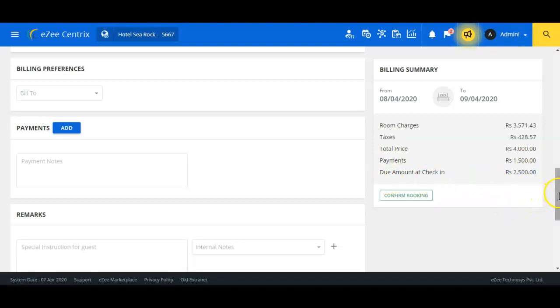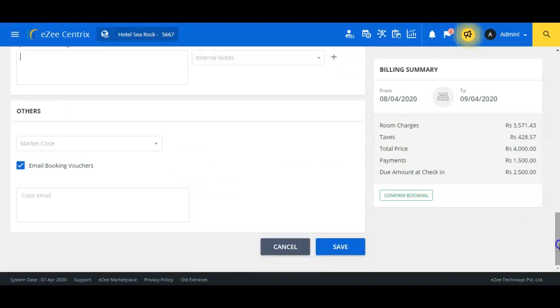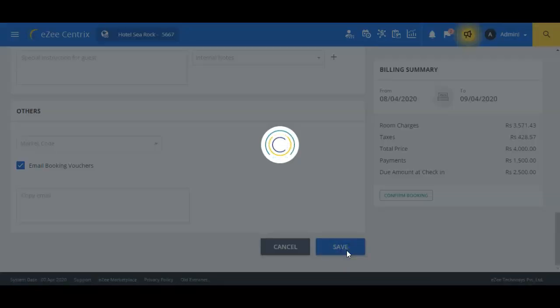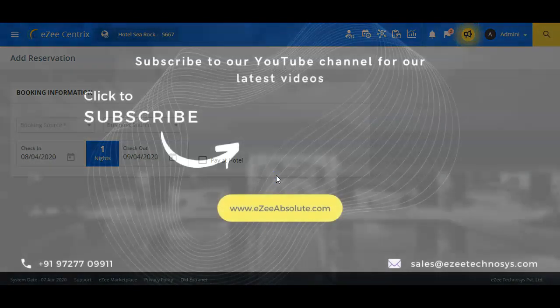In the Remarks option, we can add any additional remark for reference. Other details like booking voucher number and the email ID to be added in CC for sending the booking voucher can be entered here. At last, once entered all the details, let's click on the Save button to save the reservation. That's all we have to do. Need to add a reservation manually into the system.